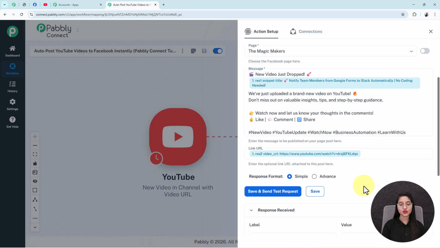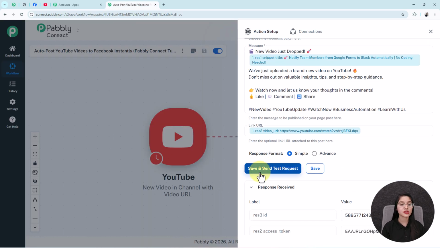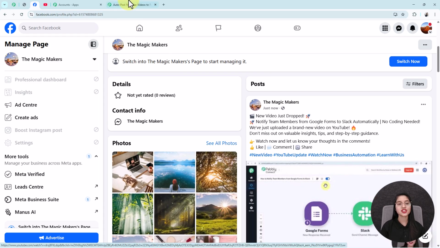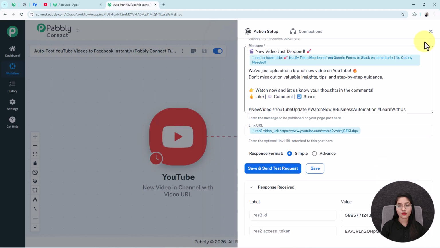Here I want you to know that I have clicked on the save and send test request button just only to create the test post. You don't have to click on this button manually. You just have to click on the save button and the automation will occur automatically. As a new post is successfully created into our Facebook page, this means that our action step is also working perfectly and our workflow is completed.